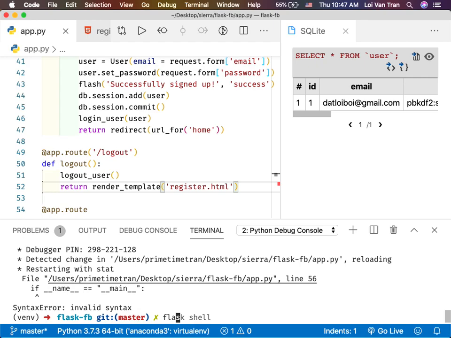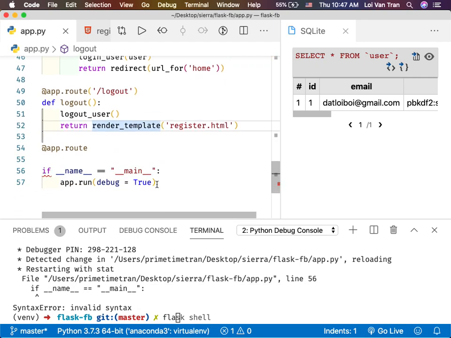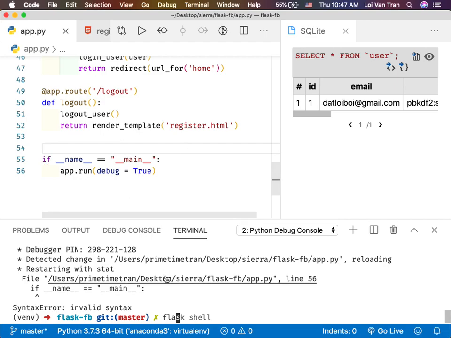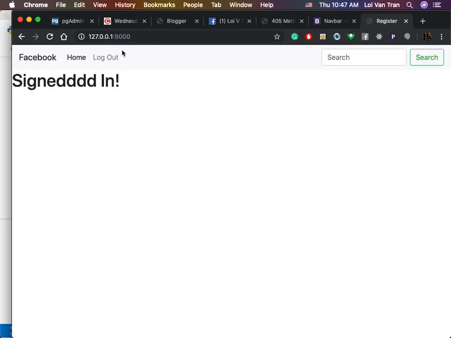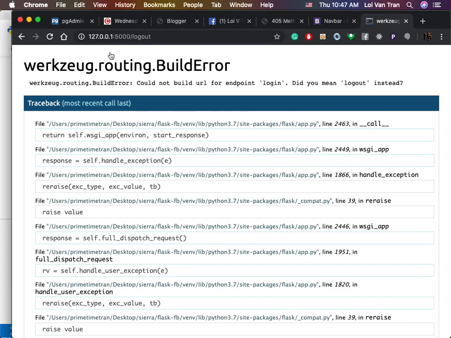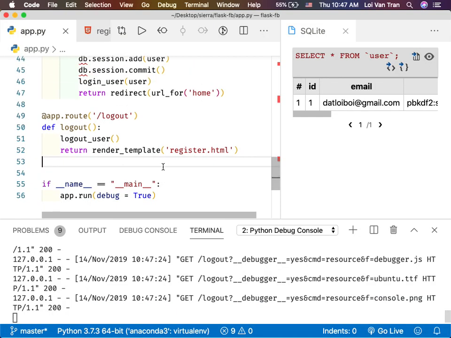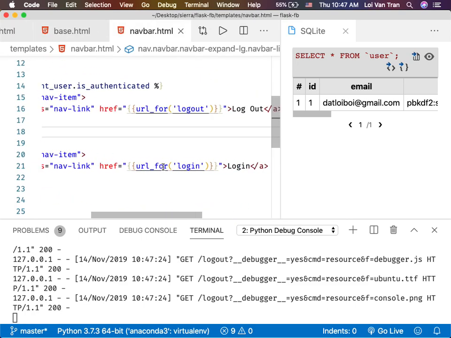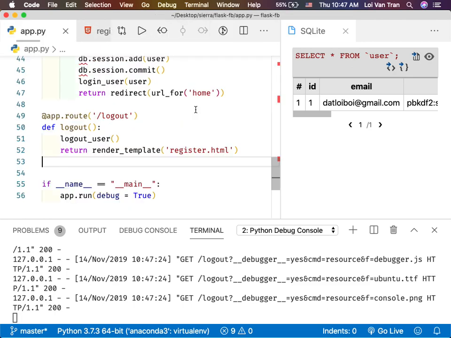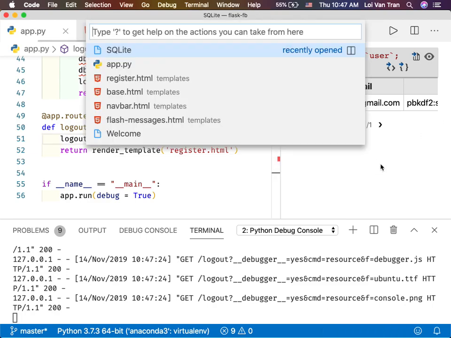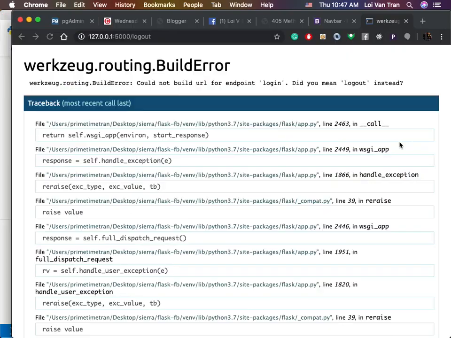Now we got some syntax wrong here. It's complaining about something. Okay, yeah, forget that. Start it. Refresh it. Okay, we log out. So we could not build that endpoint. So what's in our navbar? We need something to do a log out, right? Why didn't this work? It complains about login, which isn't a route yet. Could not build URL for login, did you mean log out?